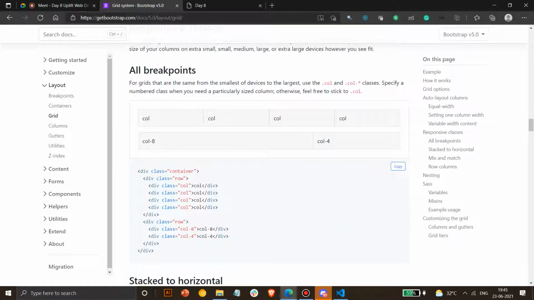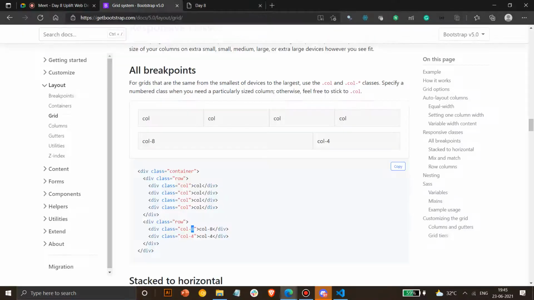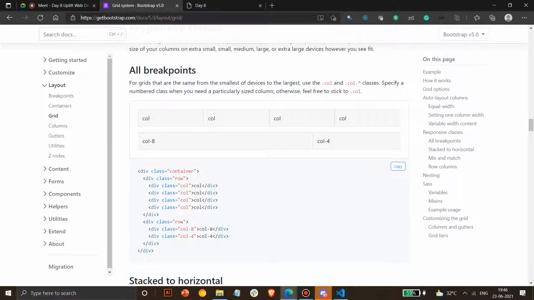Moving on, what are the breakpoints specifically? So you have 8 and 4, so they should always add up to 12. If you give something beyond this, that row completely comes down to the next line. It won't stay up there. If you want two particular elements to be side by side, you have to follow the 12 units rule. You have to always keep this to 12 units.